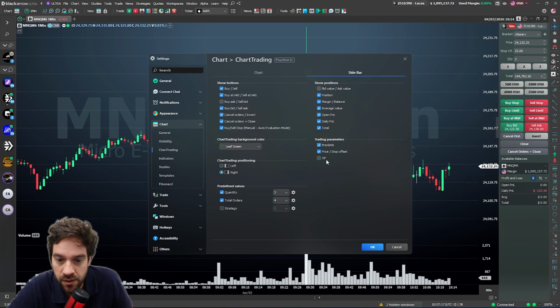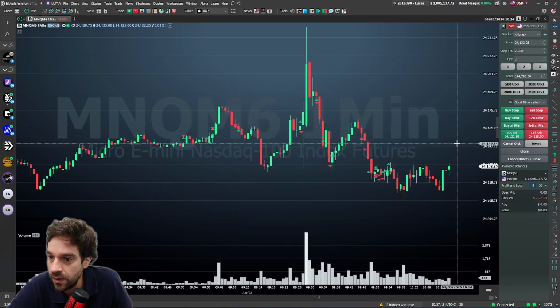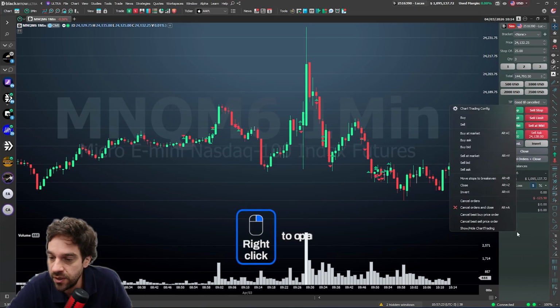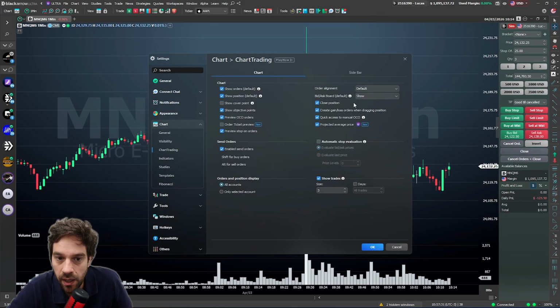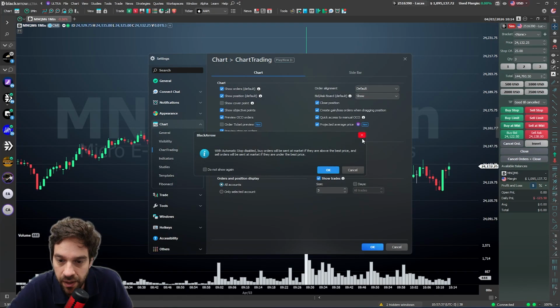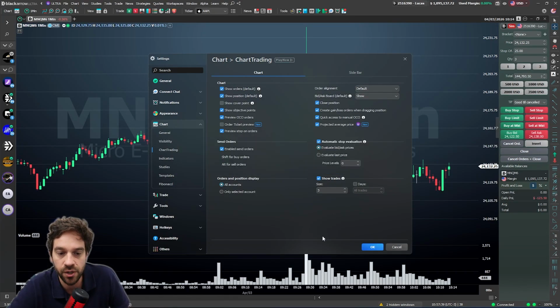Trading parameters, you can add TIF, good till cancelled, fill or kill. So it's 100% configurable by yourself. Okay, that's pretty much it. You can change this, but that is better for another video. Also, this display works for all accounts or only for the specific account that you're seeing, so you can manage and customize this for it.